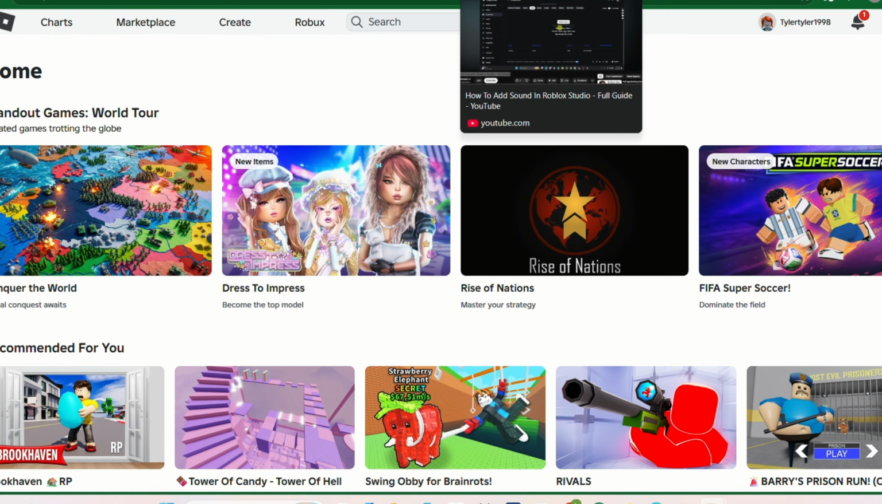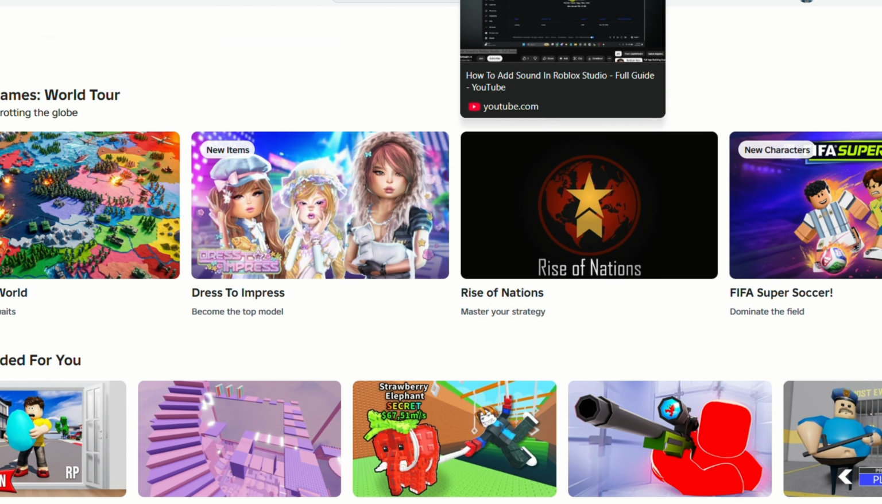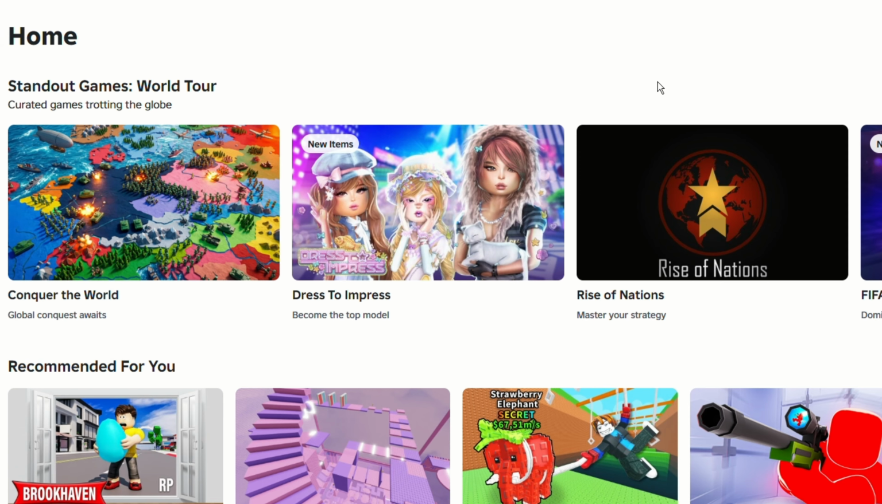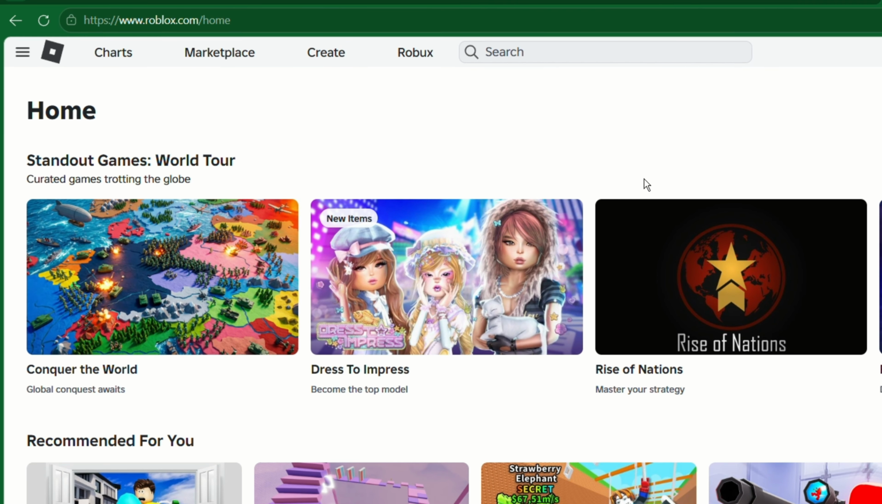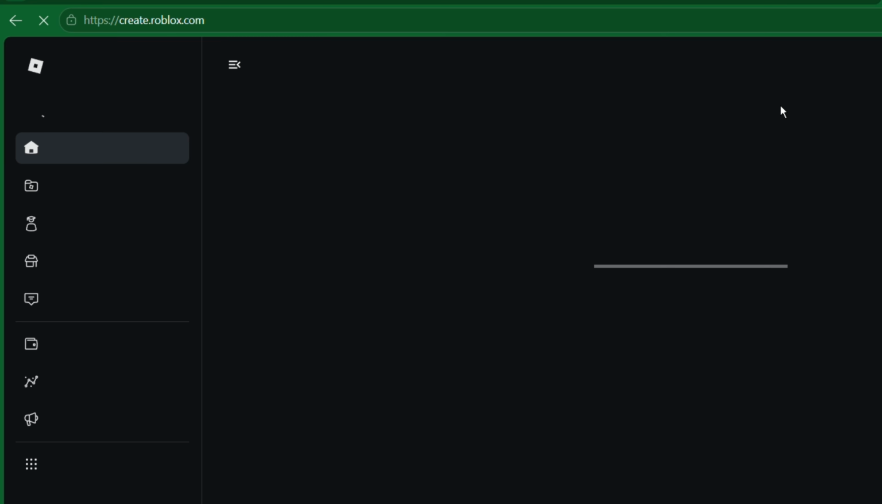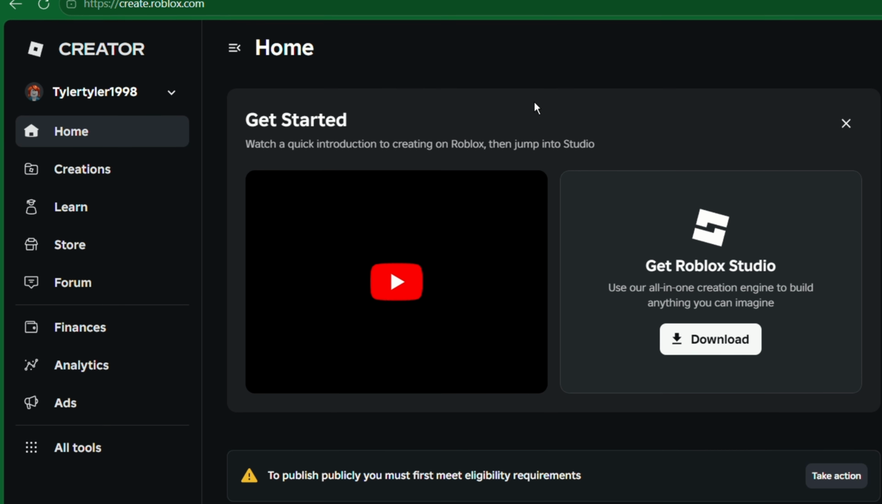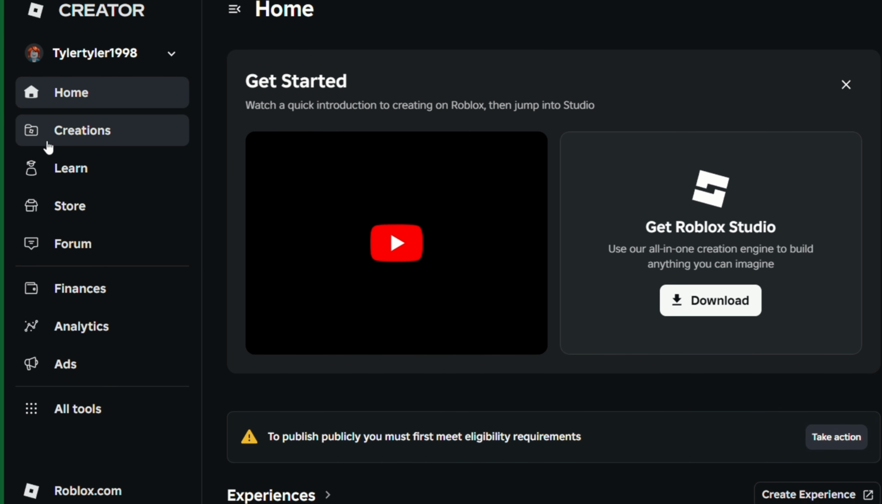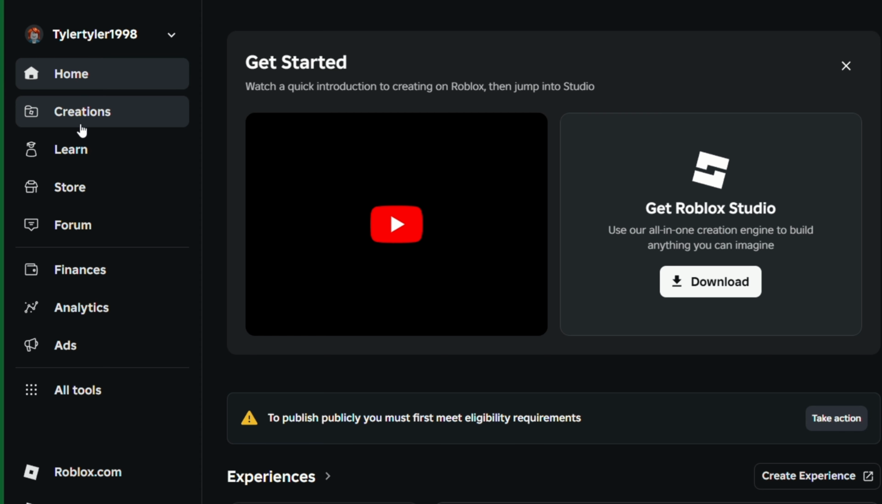In this video, I'm going to show you how to add sound in Roblox Studio. So to start, first you need to go to roblox.com and then click on create at the top. Now, once you click that, go to creations at the left side, click on it.